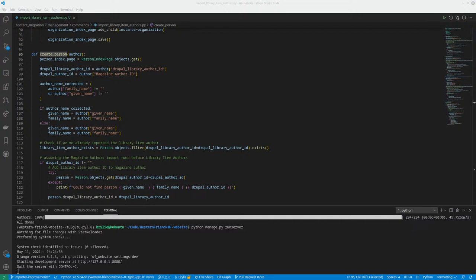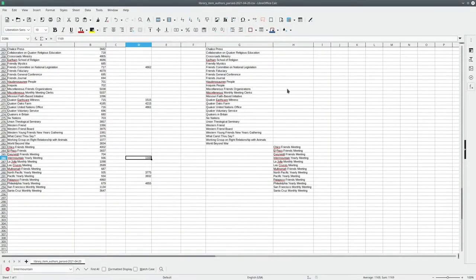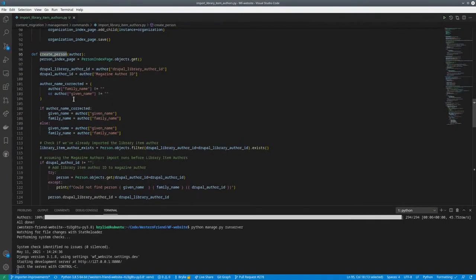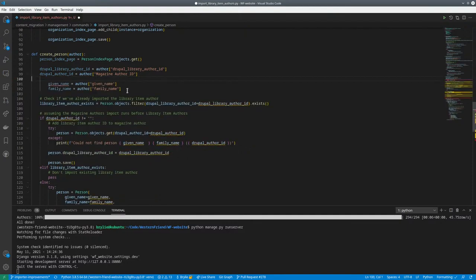Because the data structure changes, if I look at the library and authors, we're only relying on given name and family name anymore. We're correcting them in place. So essentially, that's simple. I'm just grabbing these out as Python variables.